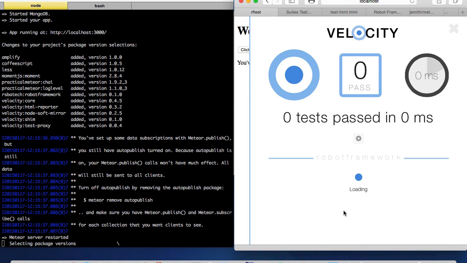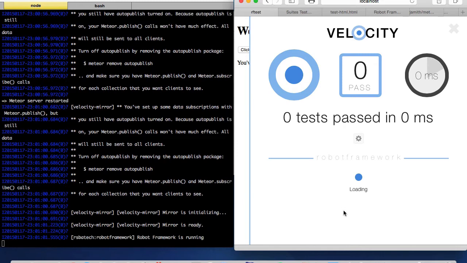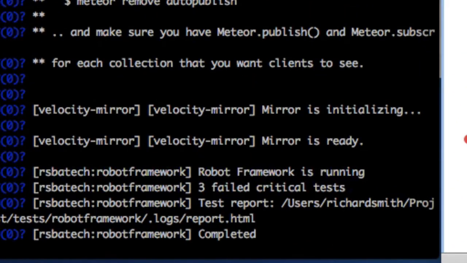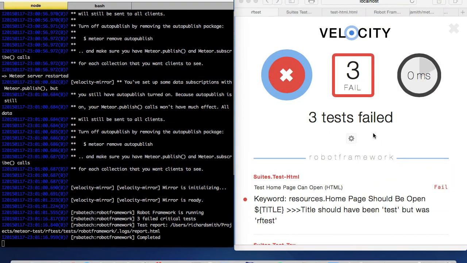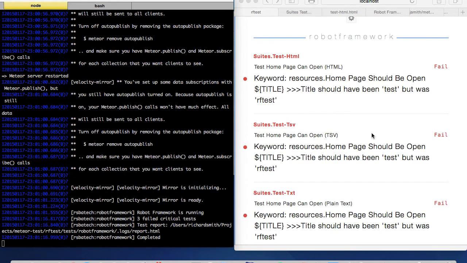You can see on the left on the console that Meteor has immediately started rebuilding the application, and it will actually then run our first set of sample tests. You can see the console shows us we have 3 failed tests, and the Velocity window shows us a summary of the detail of each of those failed tests. Looks like there might be a problem with the title of our web application or a problem with our tests.